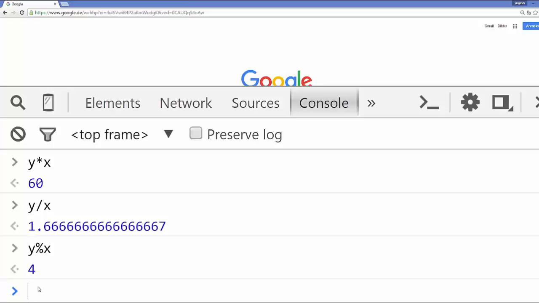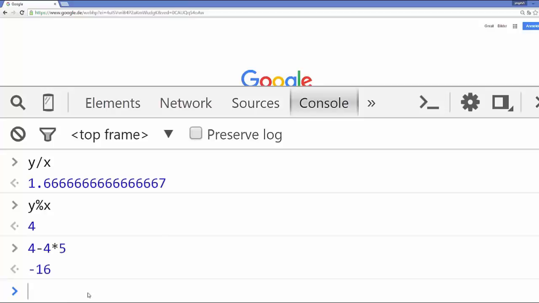For example, if you want to do 4 minus 4 multiplied by 5, it will give you minus 16 and not 0, right? So it will give importance to the multiplication first and then the subtraction. Or for example, if you want to divide, multiply, and add or subtract something at the same time, it will give the precedence to multiplication, then division, then addition, and then subtraction.